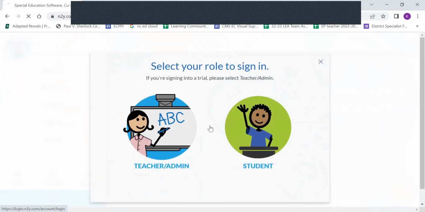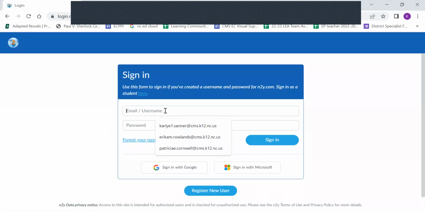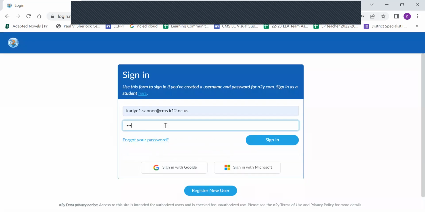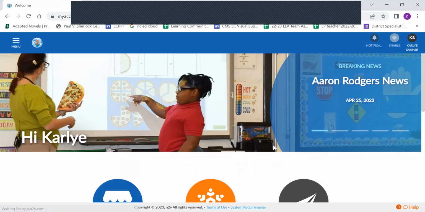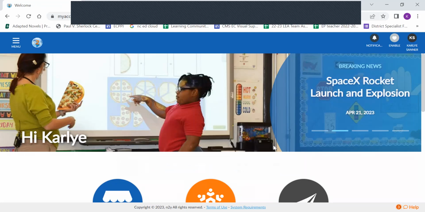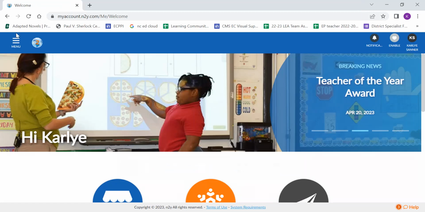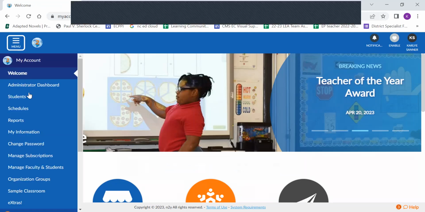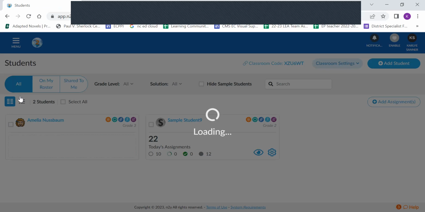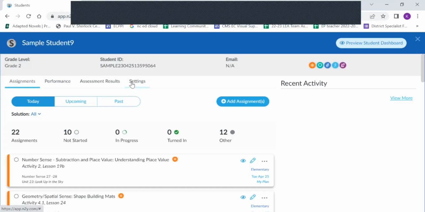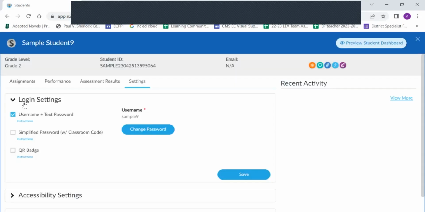The last option that we have for signing students in is going to be using a QR badge. This is probably my favorite one to use with our students, and it creates the most independent skills for them because we're not having to go over there and type passwords in and usernames in and remember everything. So again, we head to the My Account tab, head on over to Students. Selecting our student here, settings, and we'll head down to login.